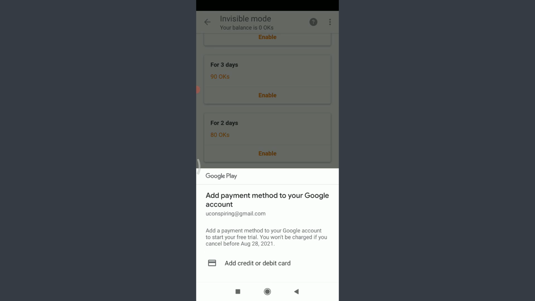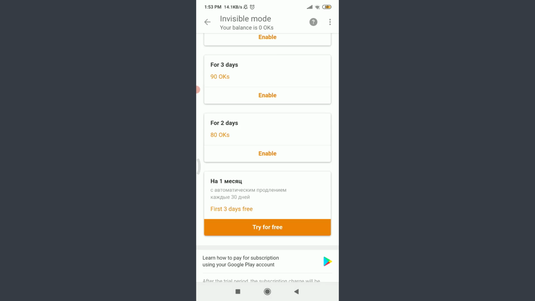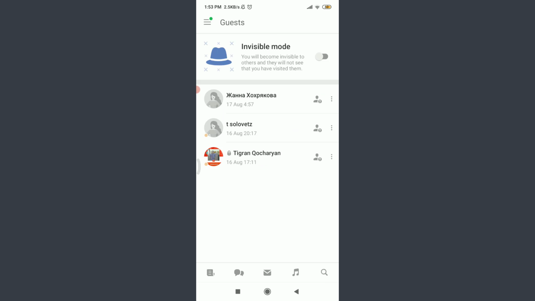Tap and try it for free. For that too, you need to enter your credit or debit card. You shouldn't make any of the payment, so make sure to go there and keep your card number. So this is how you do it.